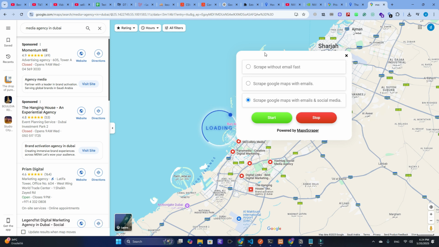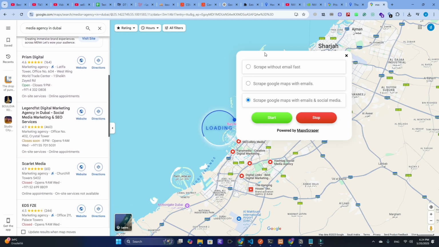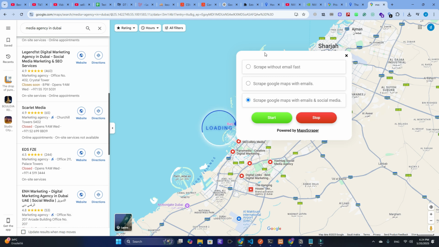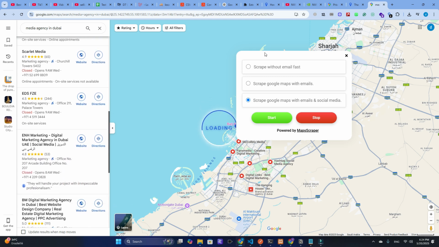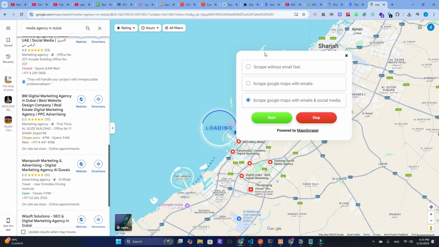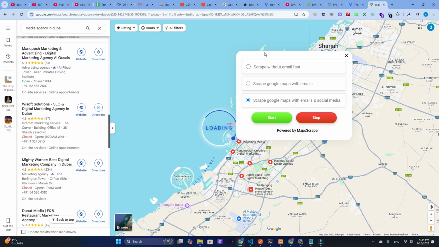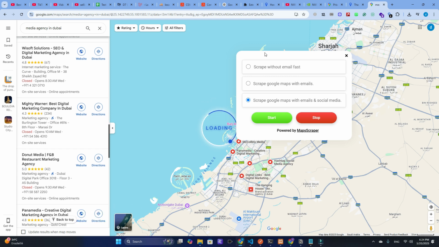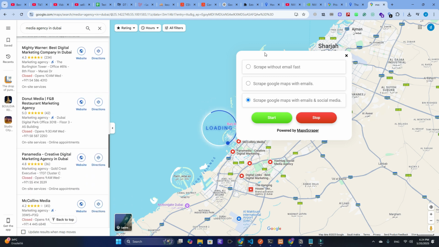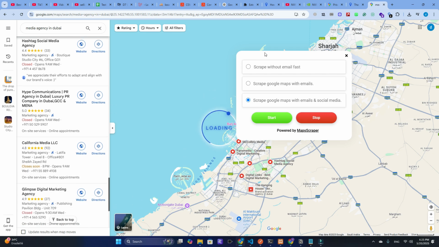Now you don't have to do anything. You just have to wait for the result. Just grab a coffee, do whatever you want to do. Don't close the page, just chill. It will go through all the businesses, scrape the leads, and give me an Excel file at the end of the scraping process. After it finishes scraping, I'll get back to you guys.